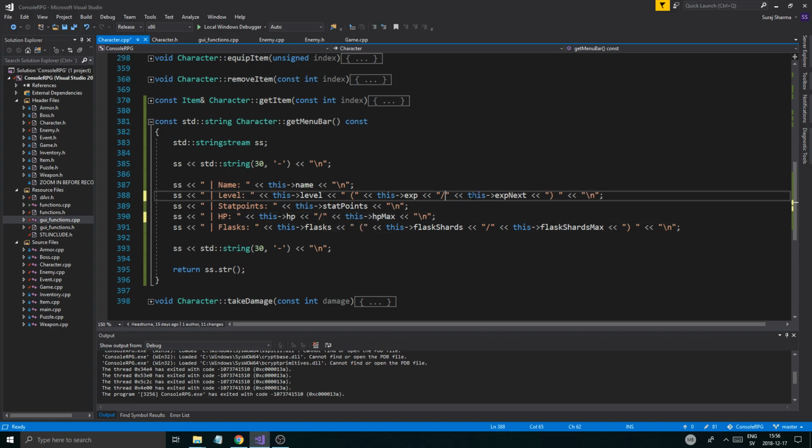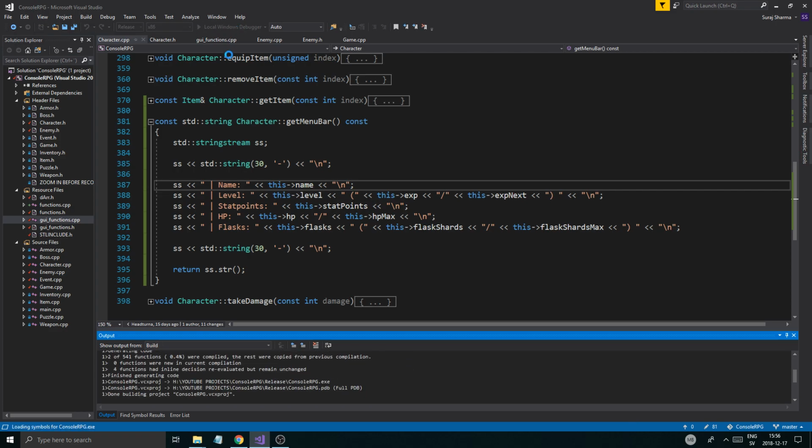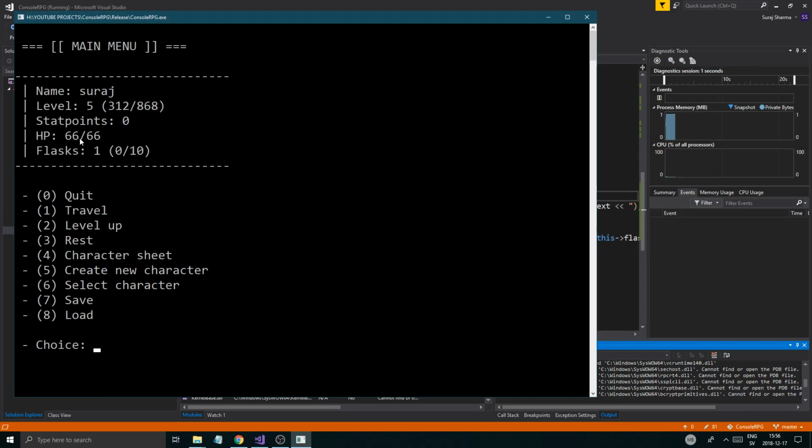Also, I'm gonna remove this because I think it looks better. Now let's just run this one last time, see if that worked. And pretty much it should look good. Okay, so I got one flask, 0 to 10 shards. If I kill an enemy, I might get a shard, or I might not. All that stuff, so that's cool. Here I want to add an exp bar instead of this number. So yeah, pretty much we'll just play around with this, make it look cool. That kind of looks pretty nice though, I gotta say.